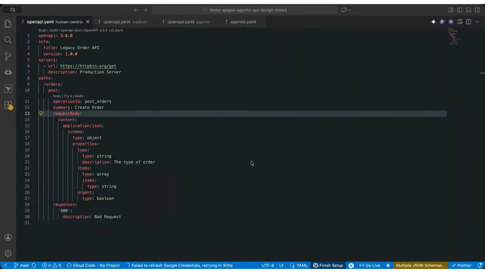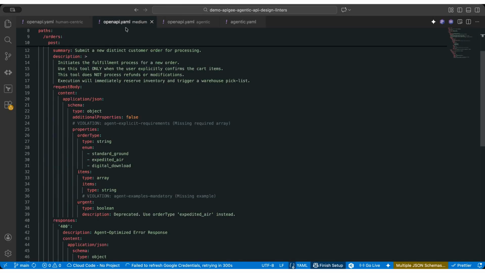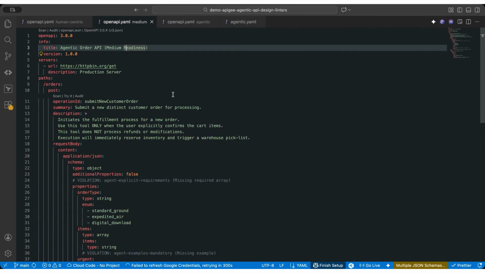Now for the demo, and here I'll have a few sample OpenAPI specs. So I'm having this first one, the legacy one that I'm calling. This is just the one that I showed at the beginning of the video. And again, it does not implement any of the agentic features we discussed. I have a second one that implements a few of them, so I'm calling it medium readiness.